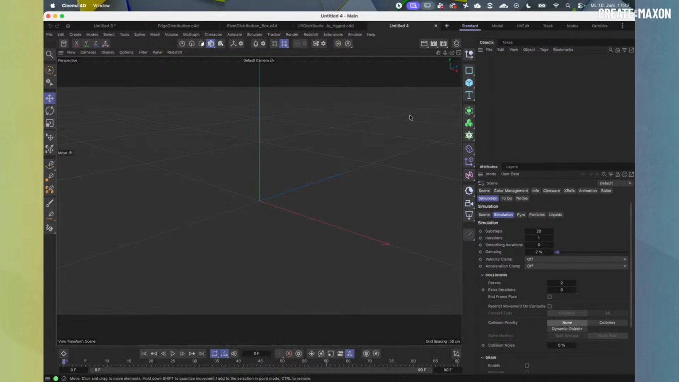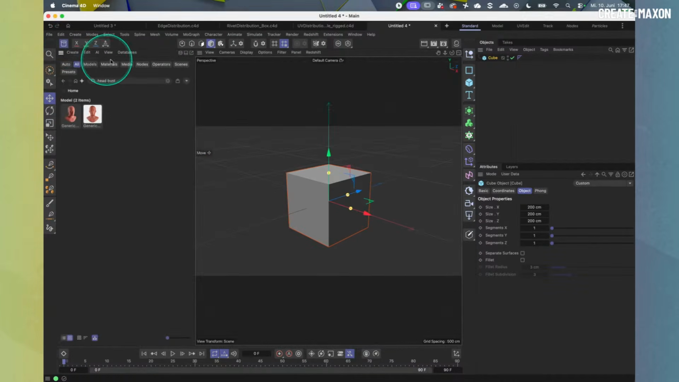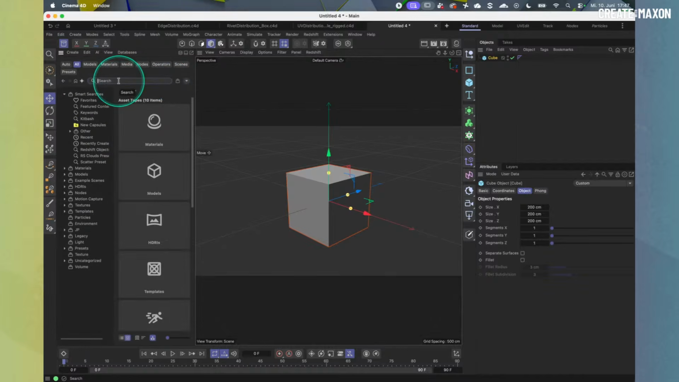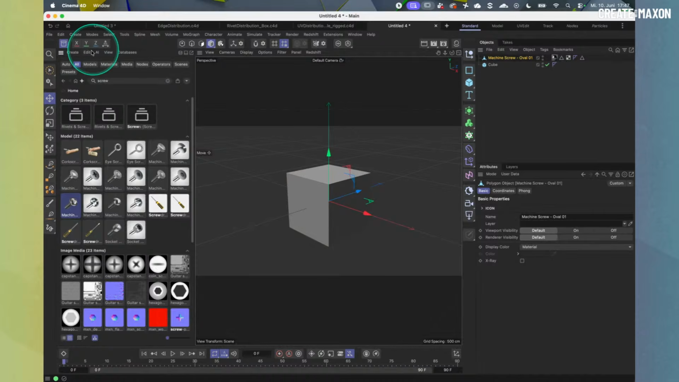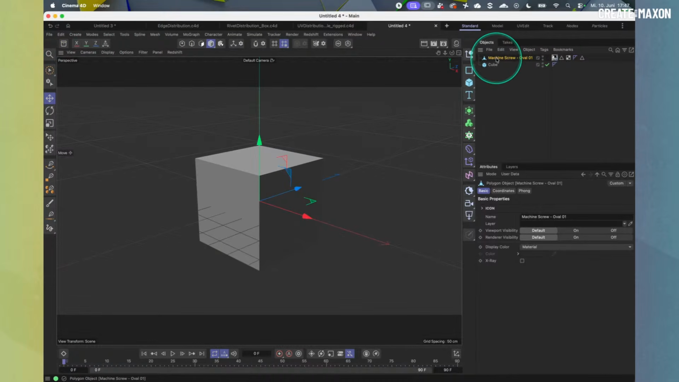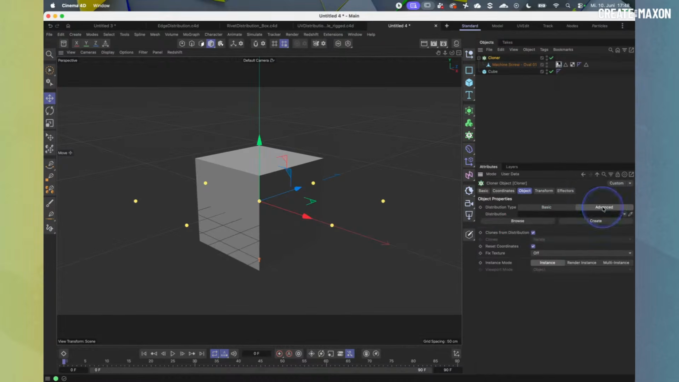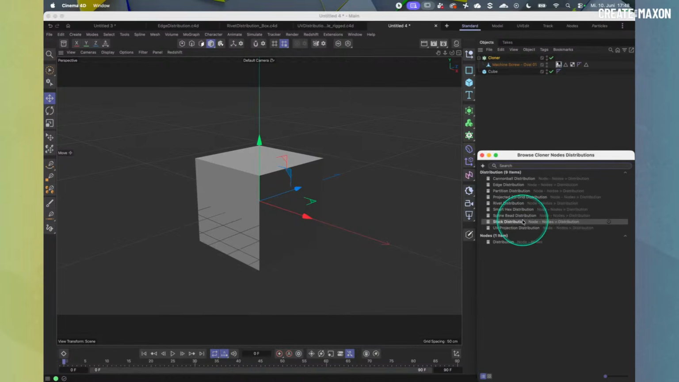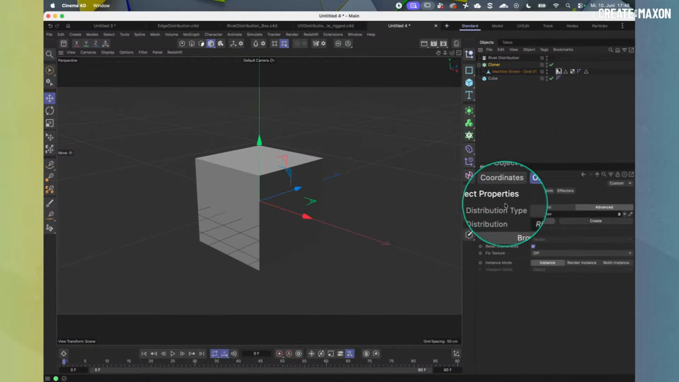So I'm going to start with a new scene here, and I'm just going to create a cube, right? I'm also going to create a screw. So let me create a screw from here, and I'm just going to use one of those machine screws. And I want to clone it. I want to clone the screw onto the cube, but in a very specific way. So I'm going to choose an advanced distribution. I'm going to hit the browse button, and then here I'm going to choose the Rivet distribution.